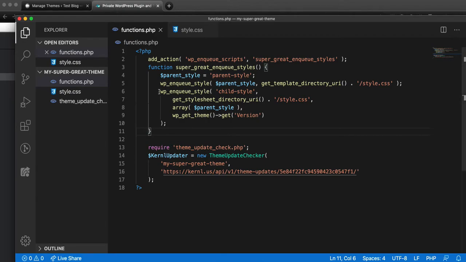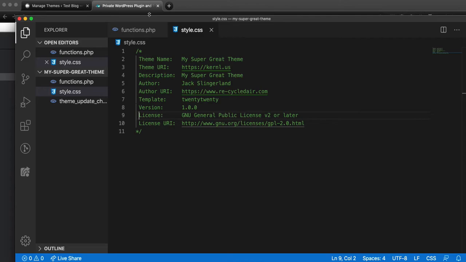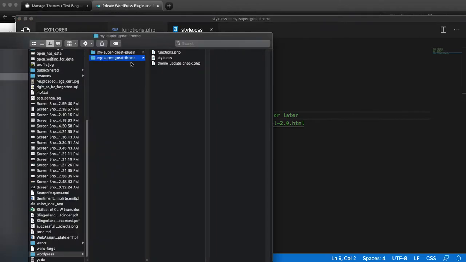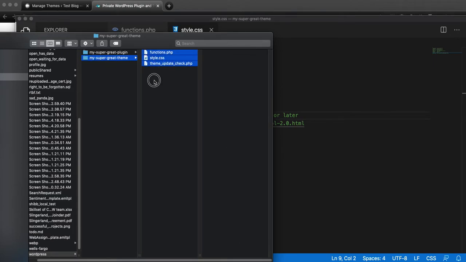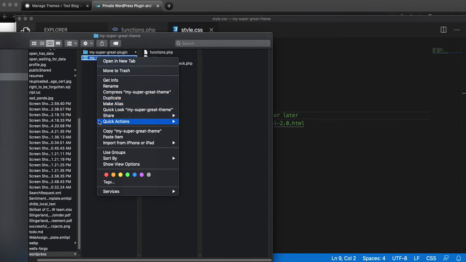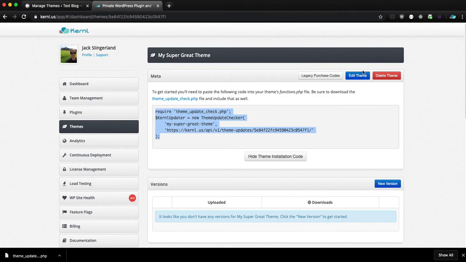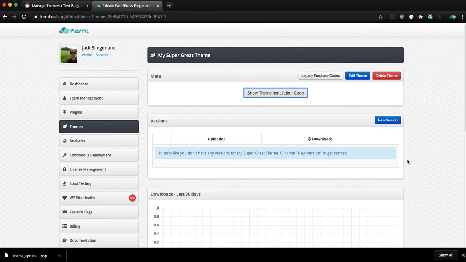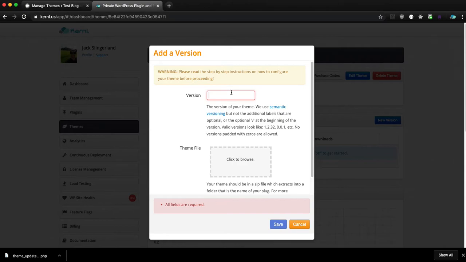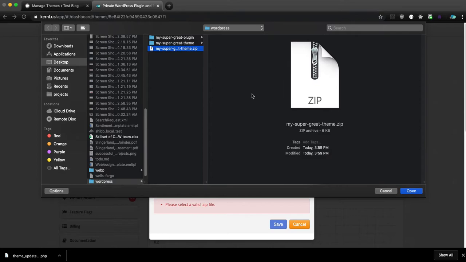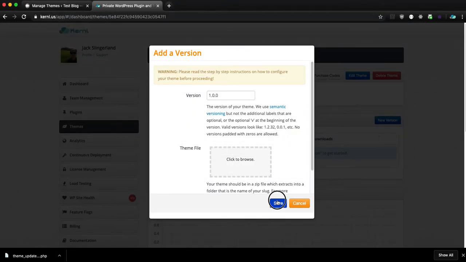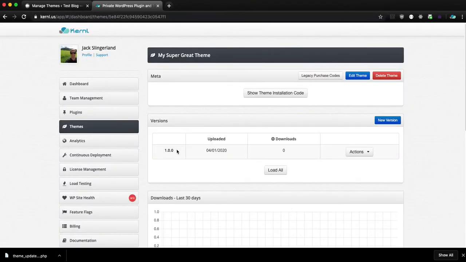So the next thing we need to do is upload this first version of our theme to Kernl. So to do that, we go ahead and zip the entire folder. Don't select each file and zip them, zip the entire folder. So we do that. Okay, and then we have the zip file. So we go back to Kernl, and we can hide this installation stuff now, and we upload a new version. This version is 1.0.0, and we upload this zip that we just created. Hit save. Okay, so now you'll see that we have version 1 on Kernl, which is great.